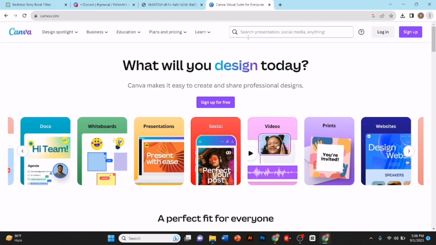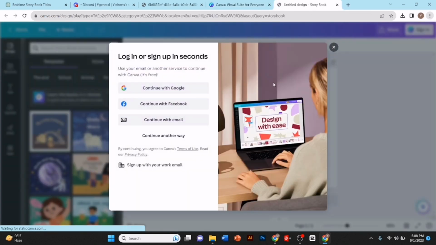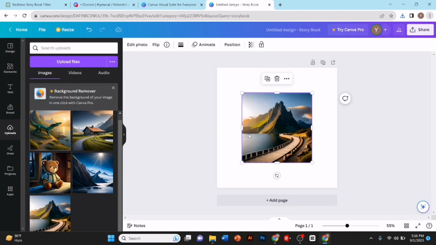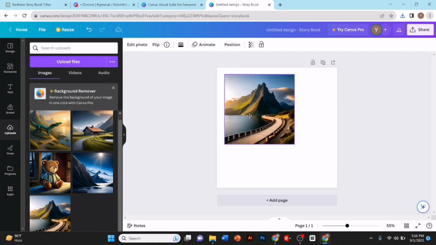Now you will go to canva.com and search storybook. Here you can import your images. Okay, so after uploading the images, I'll edit the storybook.